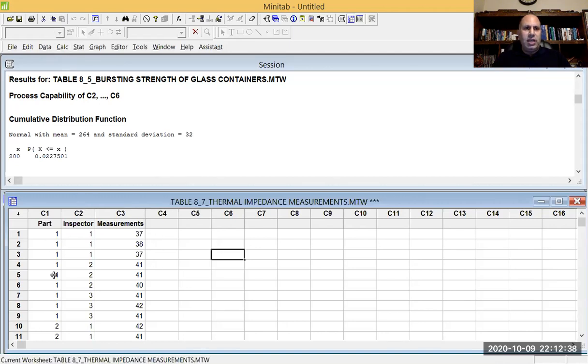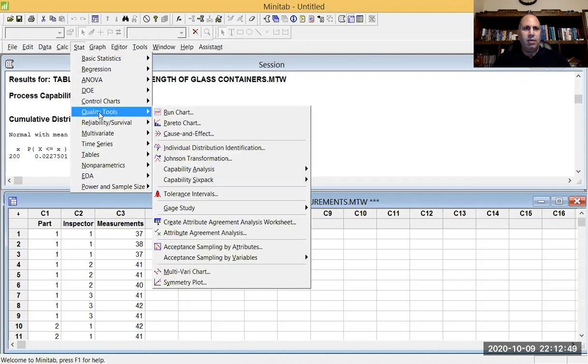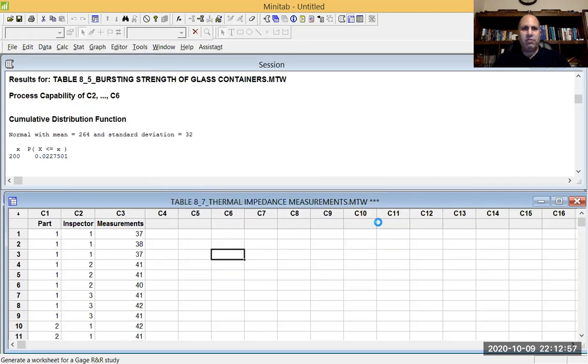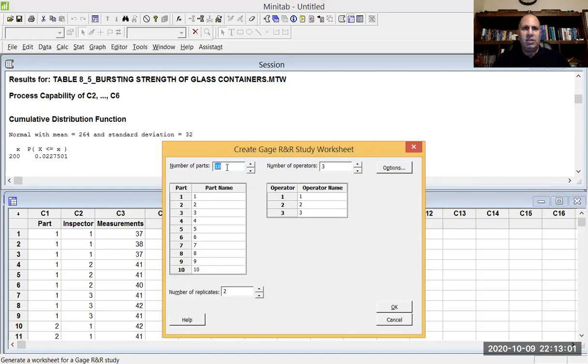I already entered the data, but let me show how you can create a worksheet for this purpose. Again, we go to Start, we go to Quality Tools. This time we go to Gauge Study. Here you see the Create Gauge R&R Study worksheet. Let me select that one for you. As can be seen, we can define the number of parts. In our example, it was 10. Number of operators, it was 3 in our case.